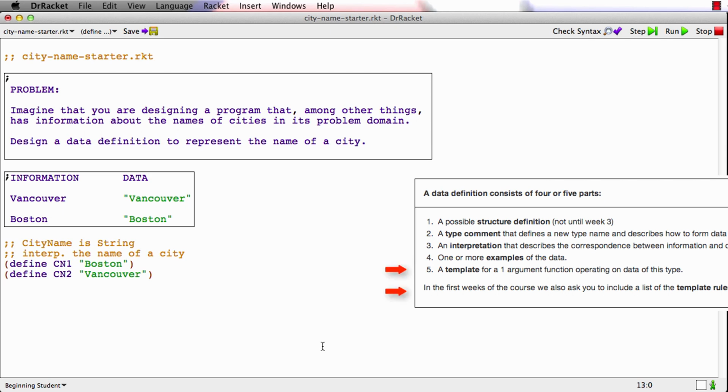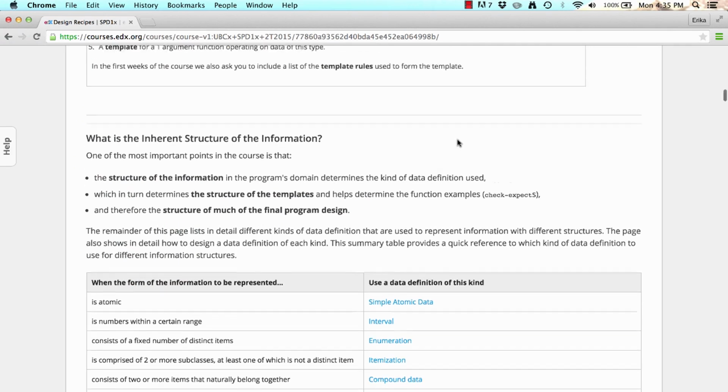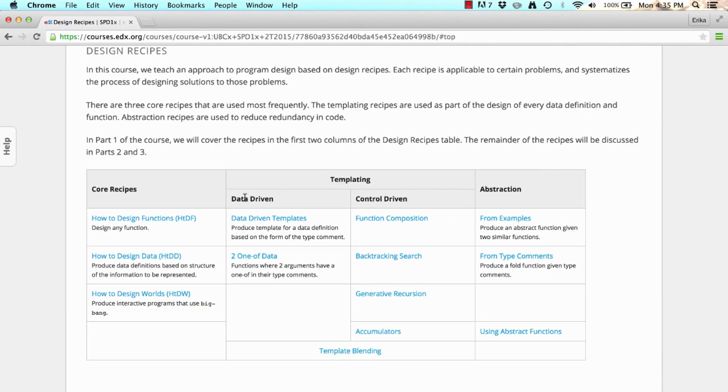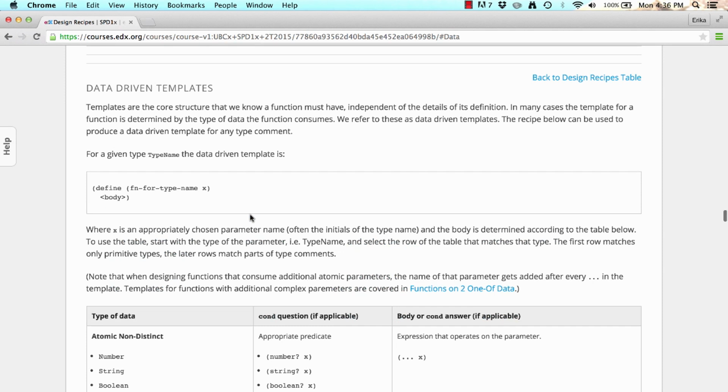The next step of the recipe is to produce the template for this data definition. Now, to produce the template, what I do, I go back to the course website and I go to the design recipes page and I get the data-driven templates rules. So here's the data-driven templates recipe. And the way this works is it says for a given type name, the data-driven template looks like this.